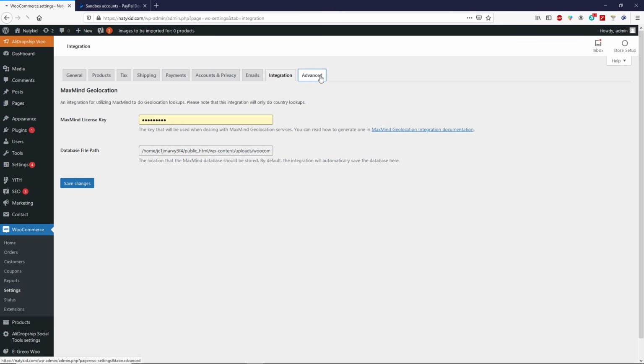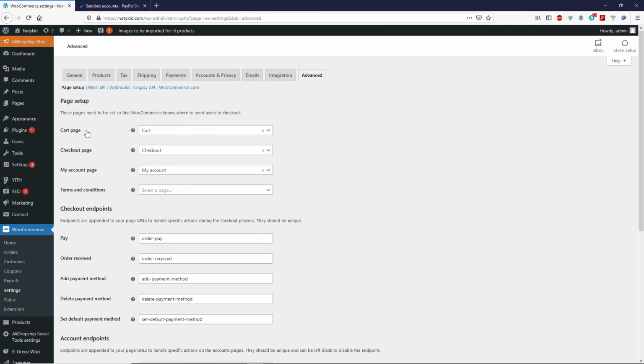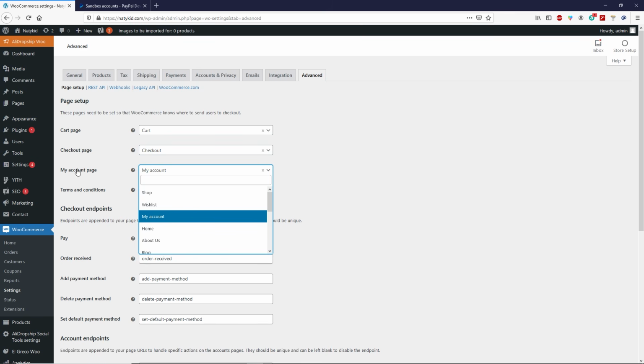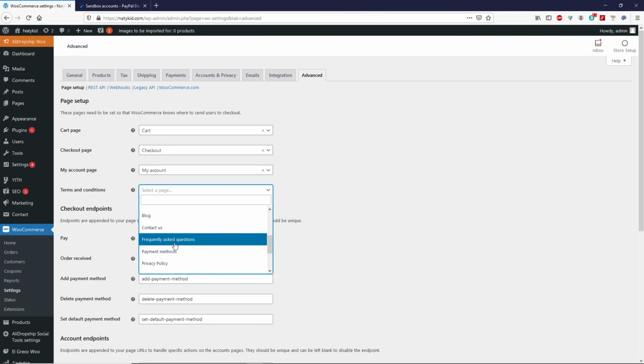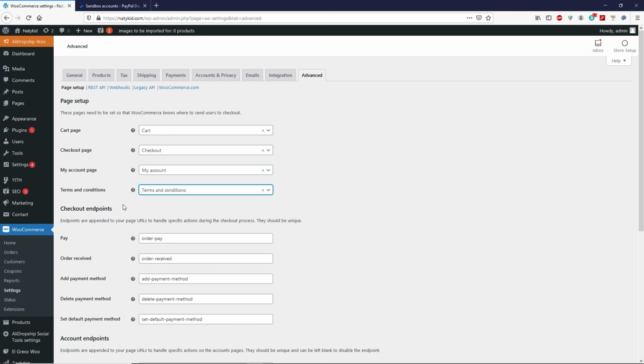Let's go to the advanced tab. So guys, here cart page should be the cart page, checkout page should be the checkout page, my account page should be the my account page, terms and condition page, you have to select your terms and condition page. If you do not have the terms and condition page, then go ahead and create a terms and condition page. Since we have imported our demo website, so there is terms and condition page available for us. Let's go ahead, click on terms and condition page.